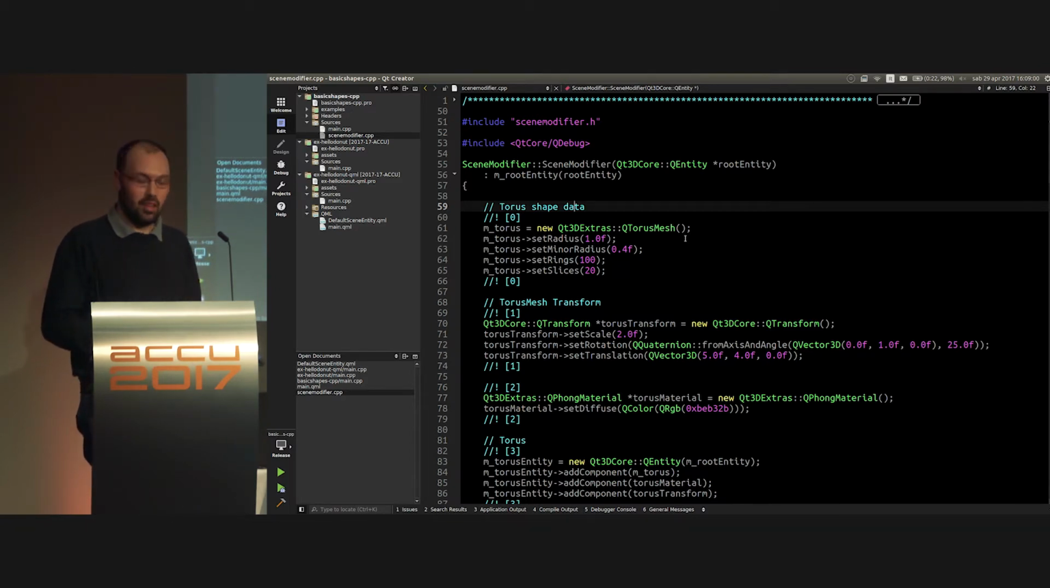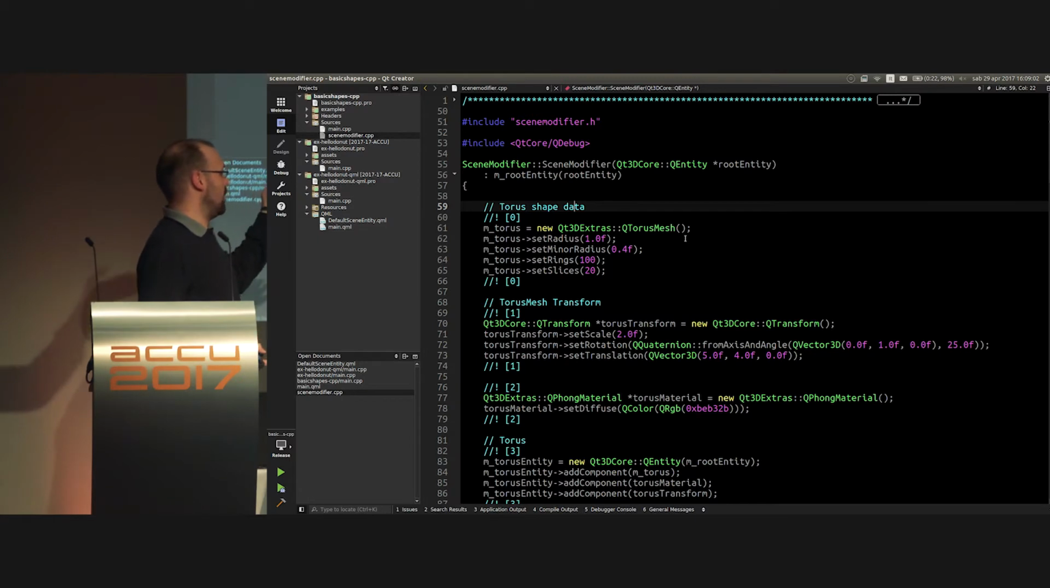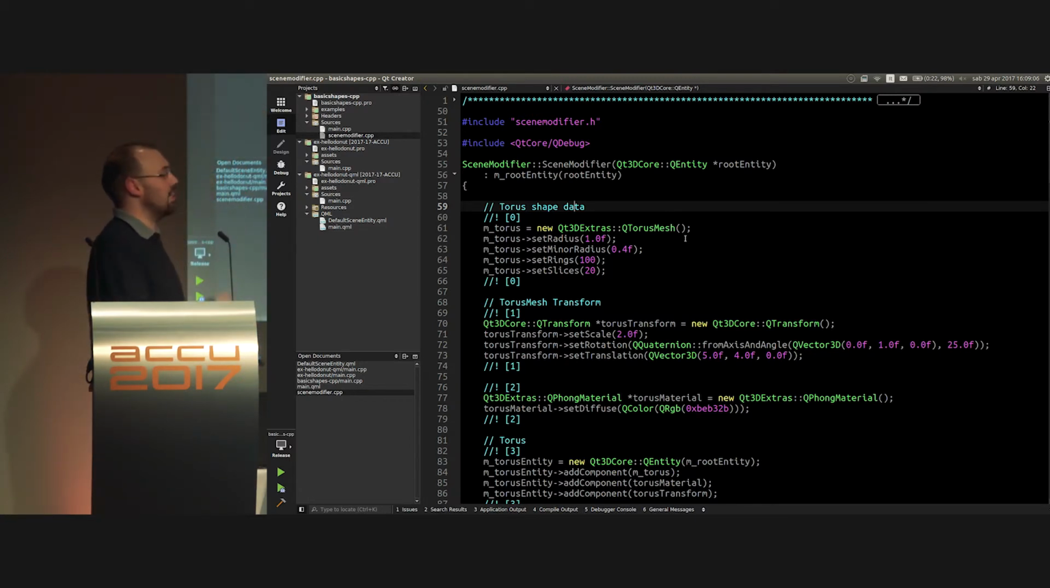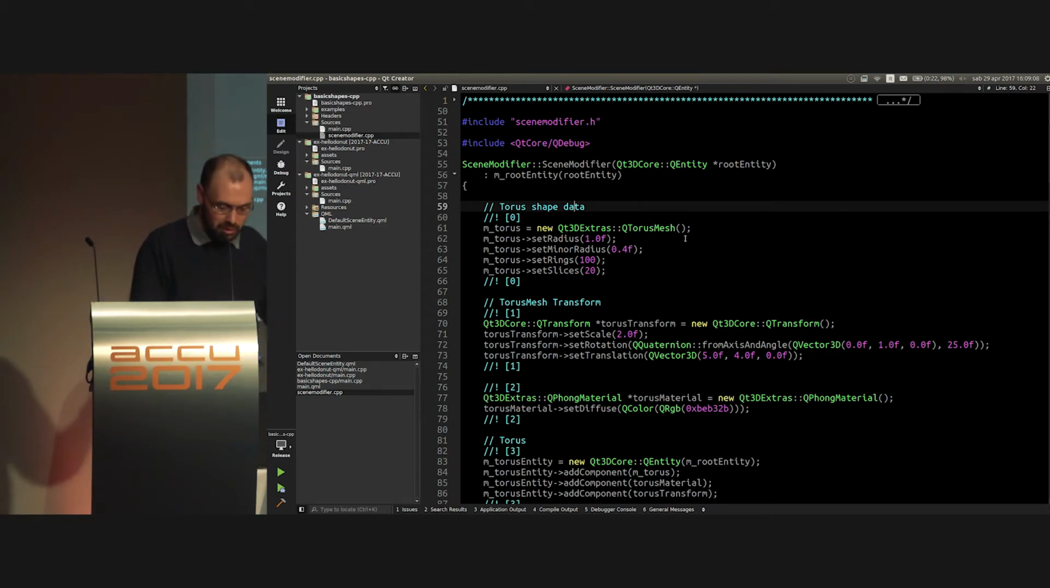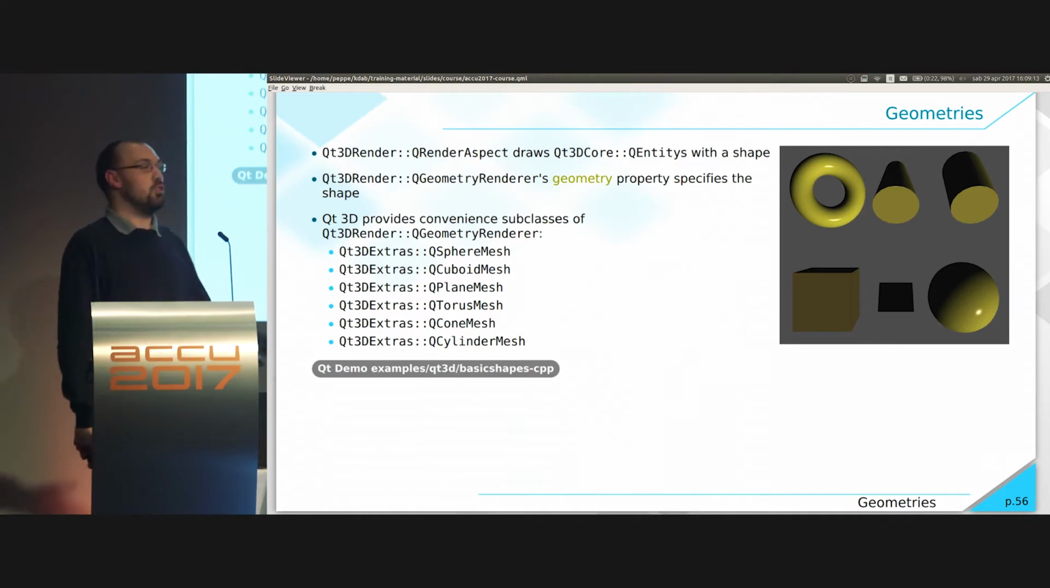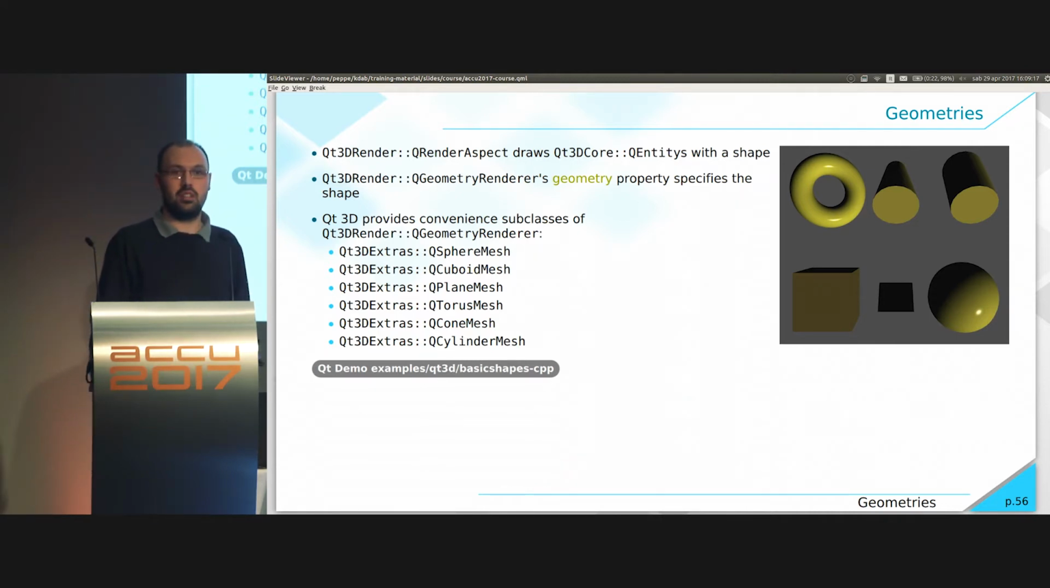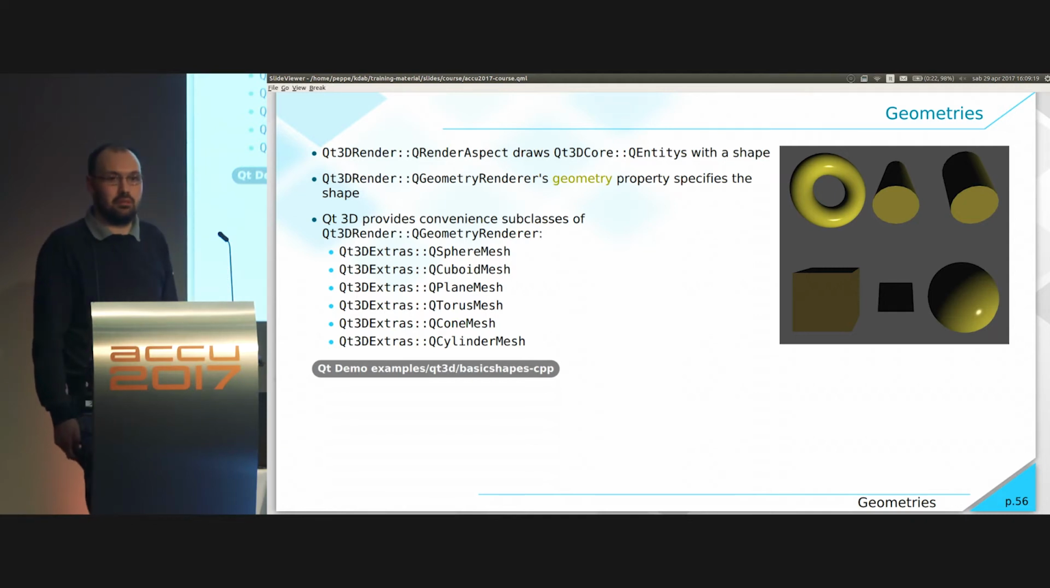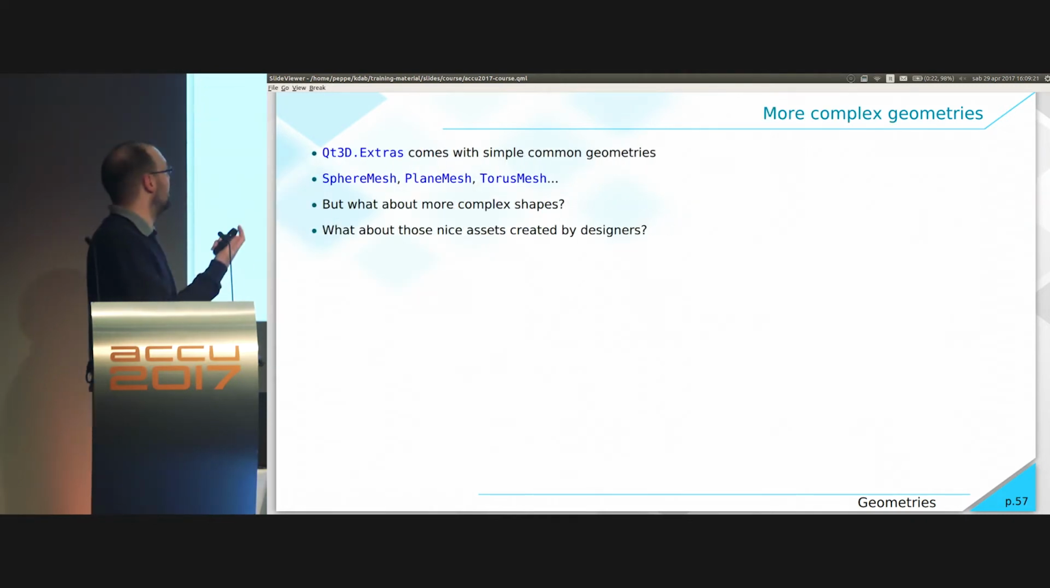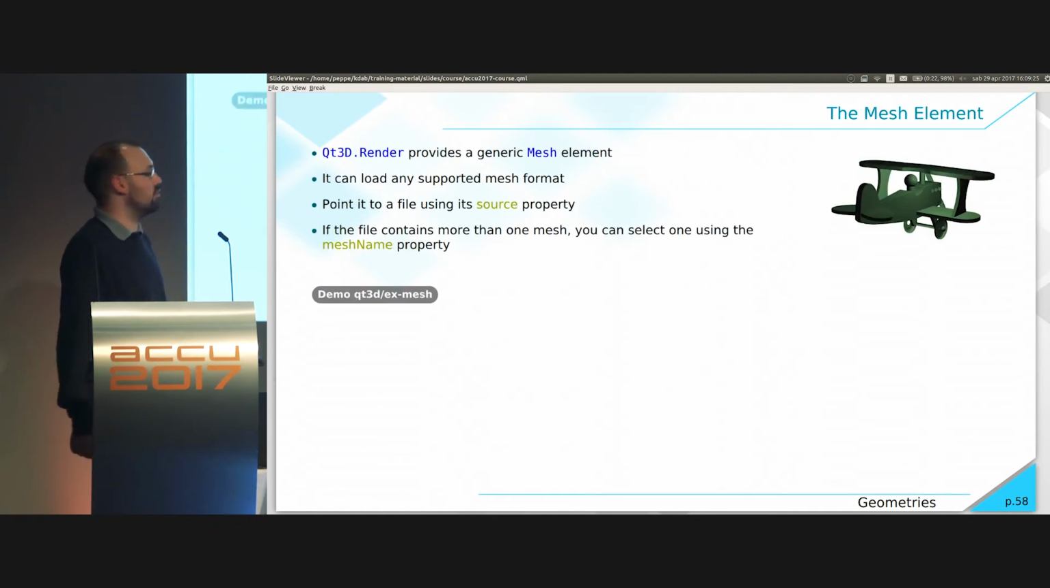Okay? So there is nothing special here, basically. You can create these sort of components and attach them to your entities, and they will represent various geometric shapes. Of course, this is very limited. There are only, like, I think 10 inside Qt3D. How about custom shapes? How about data that comes from a 3D modeling tool? Well, of course, you got also something for that.